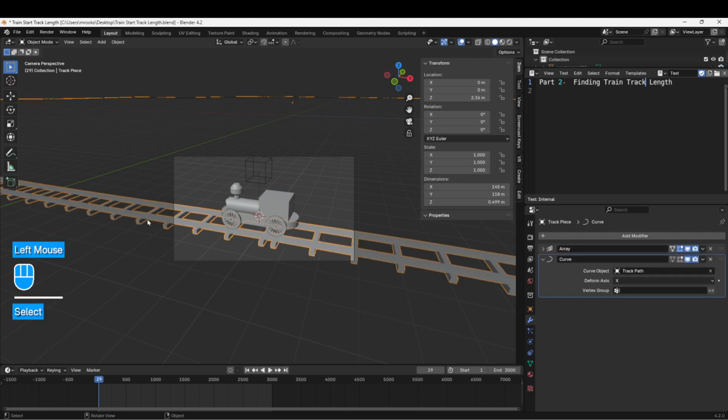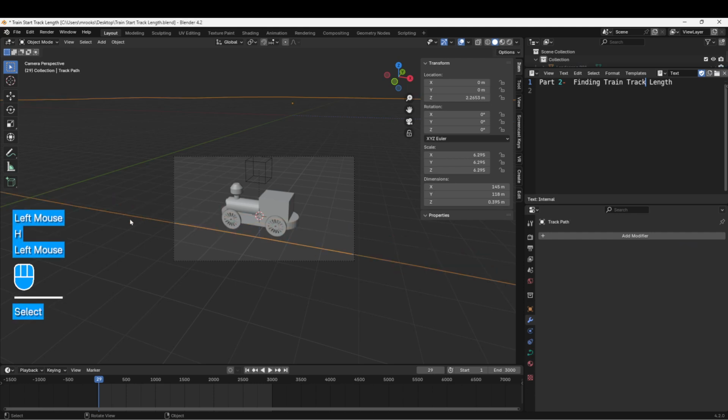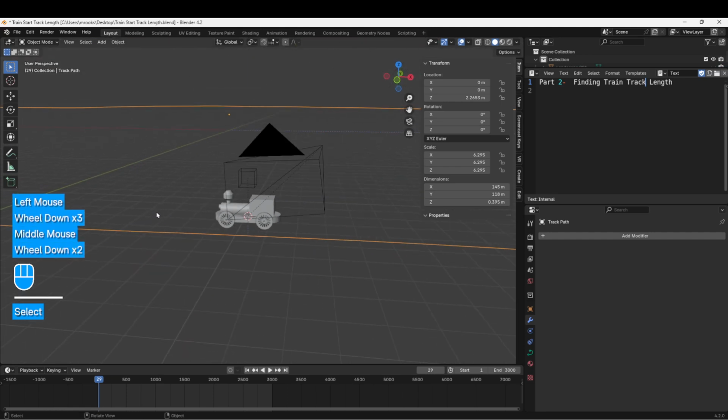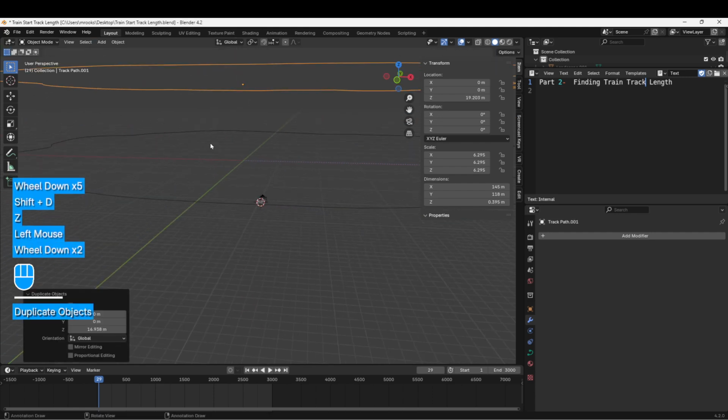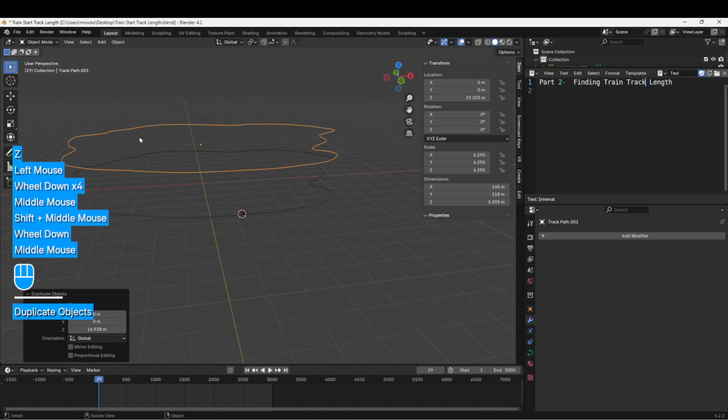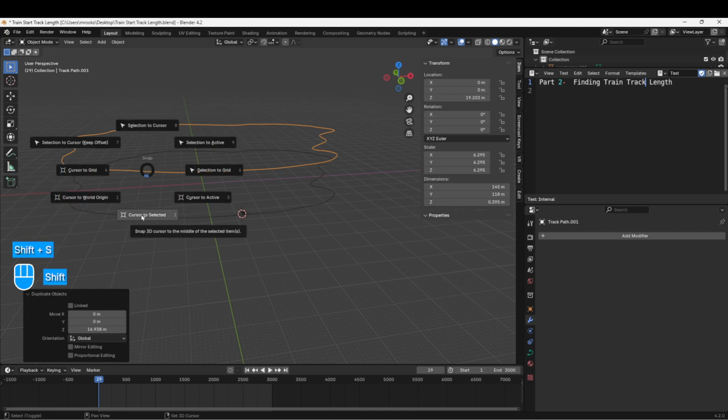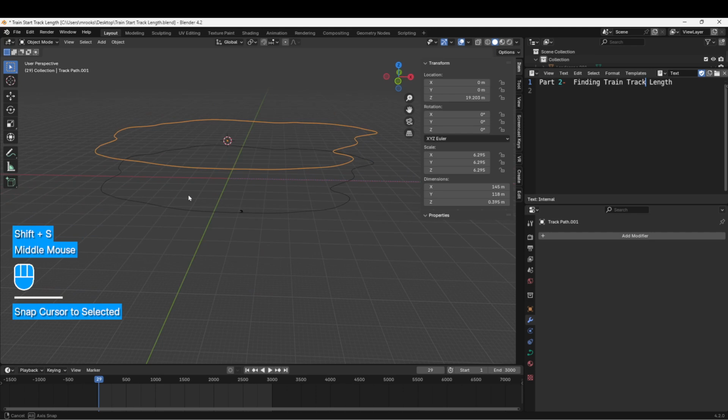Let's select and hide the train tracks, leaving just the path. So select the path, and then Shift D to duplicate, Z to move up this copy. Now that we have this copy, we're going to hit Shift S and move the cursor to the selected. Long story short, we have to do a little bit of work to find the length of this, where we started with a mesh and then turned it into a curve, and it's not too hard.